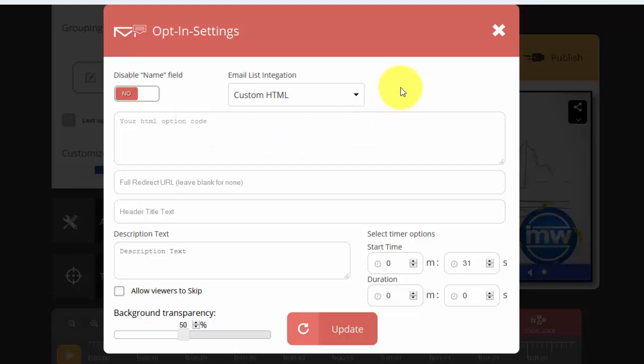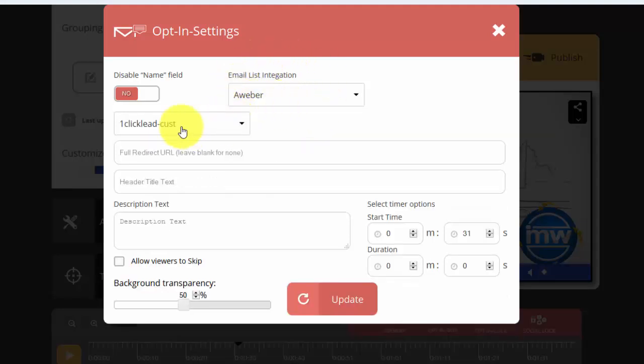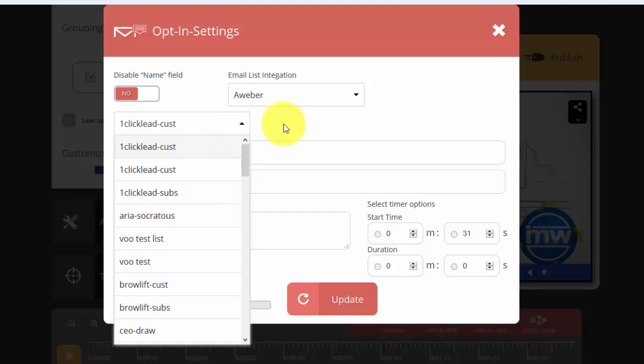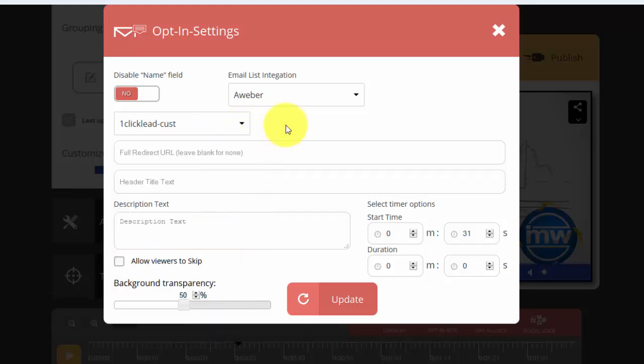I know a lot of people use Aweber or GetResponse, so I'm going to go ahead and choose Aweber here because we do have an Aweber account that we use. And once you choose Aweber, you're going to notice here the lists got pre-populated. Now, when you set up your vooPlayer account, you can integrate automatically with Aweber or GetResponse so that your lists are pre-populated. Since it's already done on this account, I'm just going to switch over to another account here.